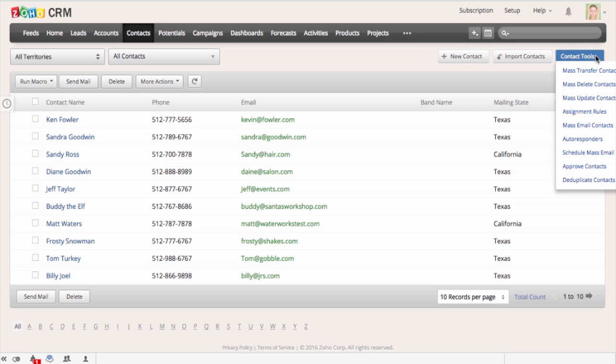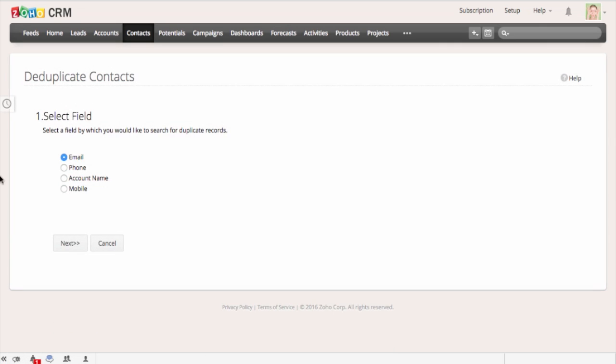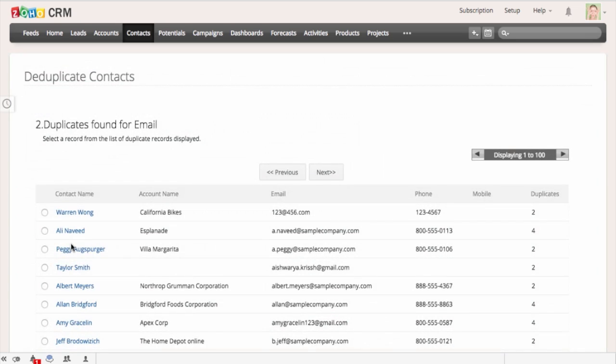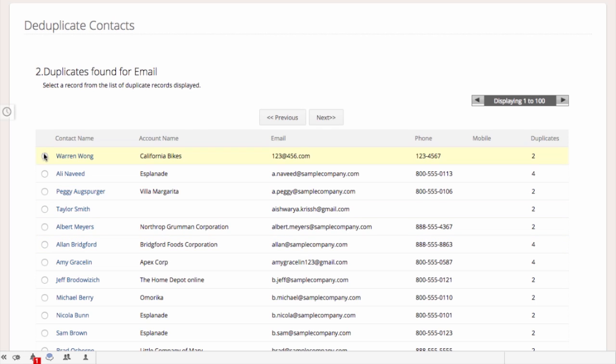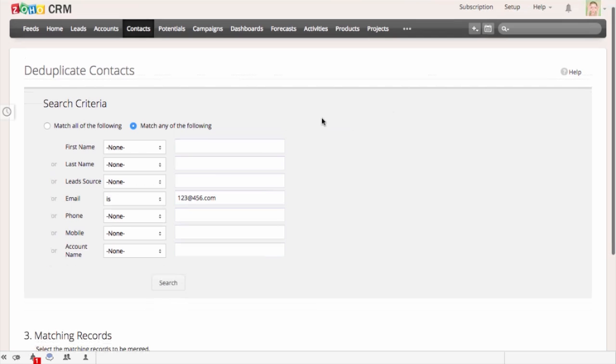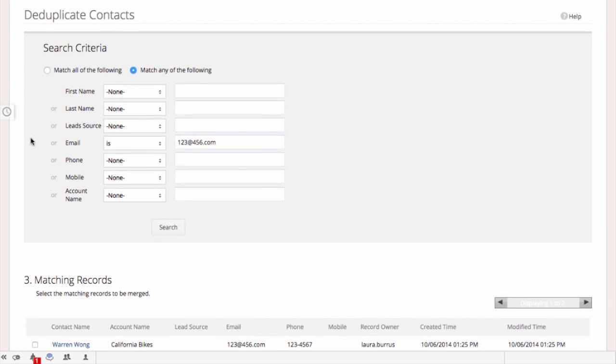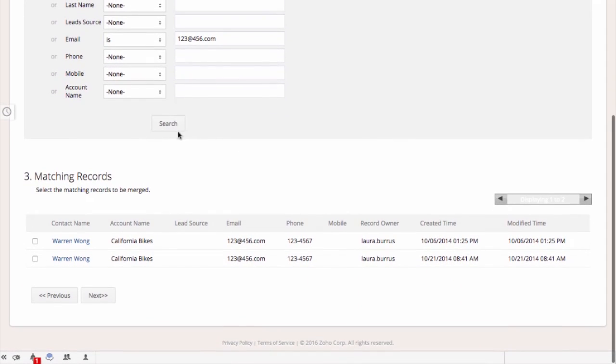Here on the right-hand side under Contact Tools, you're going to see deduplicate contacts. If you're in your leads module, it's going to say deduplicate your leads. If you click on that, you can choose which field you want to search for duplicate records. So we'll say we want to see if there are any duplicate email records, and all of our contacts that have duplicate emails are going to be listed here. So if I click on one of them, click on next, then I can decide the search field that I'm going to look for. This is going to search the email address field, and it's finding these two records.